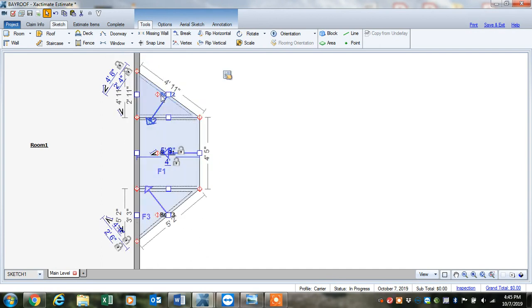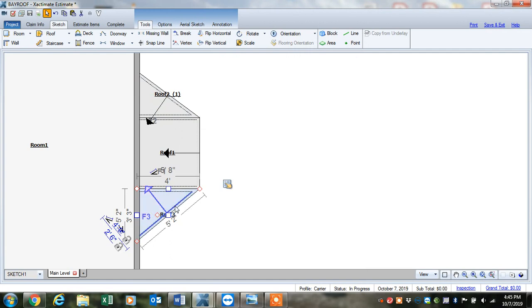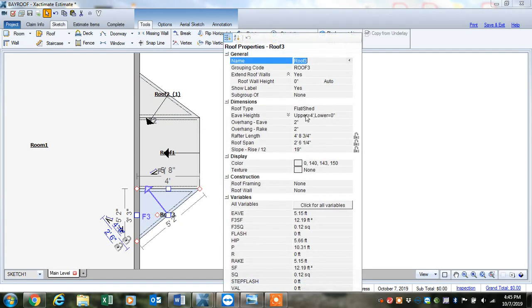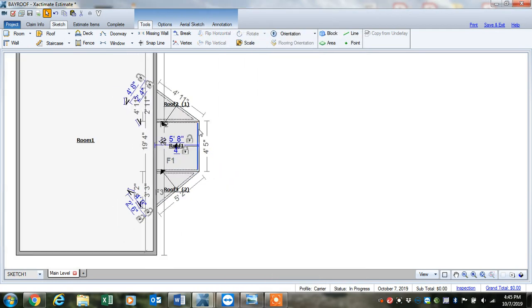Now what I want to do is go back to this roof, go to the properties, and we're going to make that a subroof. So we'll say this is a subroof of 1. Okay, come down to roof 3, do the same thing with roof 3, make it a subroof of roof 1. And there we have it. That bay window should be in now.